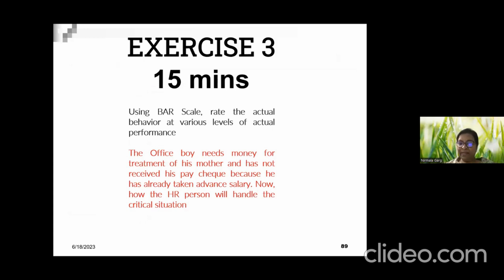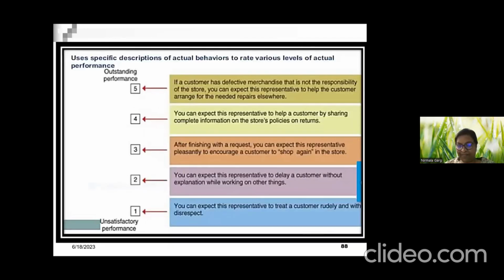Now, I will give you the lead. 1 could be, the HR person can say, he has already taken the money, so I cannot give any advance, right? I'm giving you the lead. Now, from there on, you can start. Give me 4 responses, trying to create a behavioral indicator with 4 rating scales.